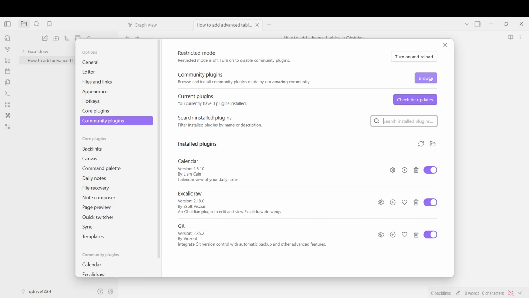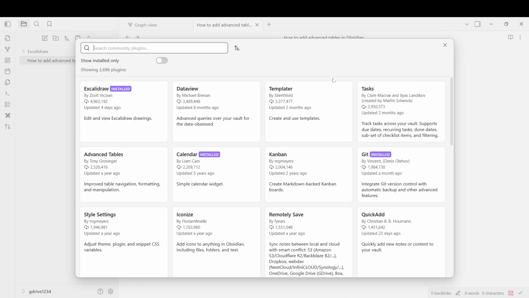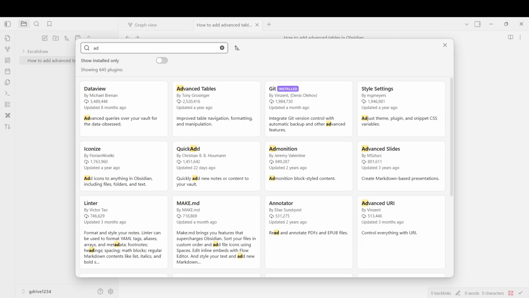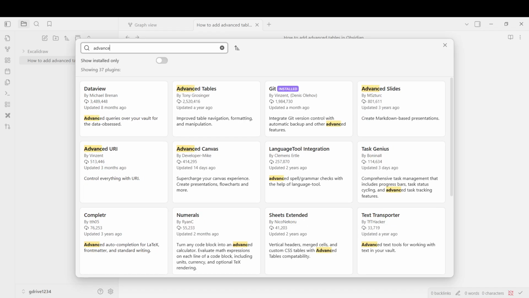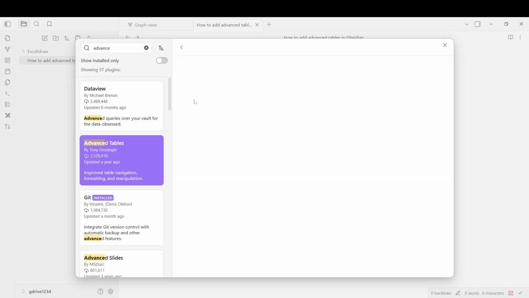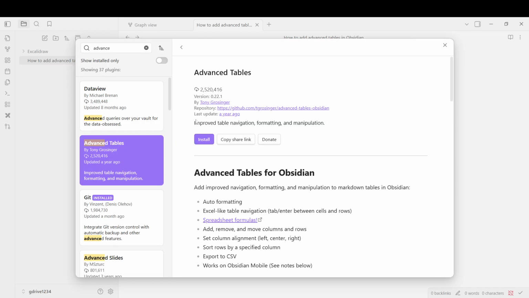Next, click Browse. This opens the Community Plugin directory. In the search bar, type Advanced Tables. You should see the plugin appear in the results. Click Install to add it to your vault. After installation completes, click Enable so the plugin is active. Now you're ready to use it.